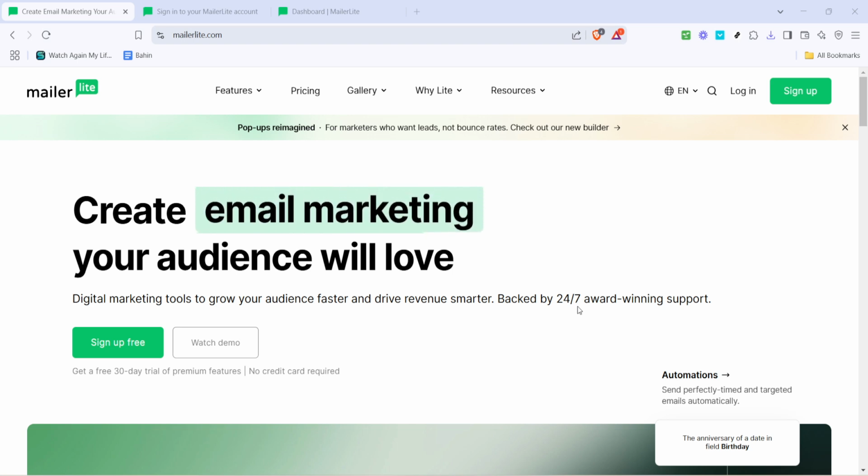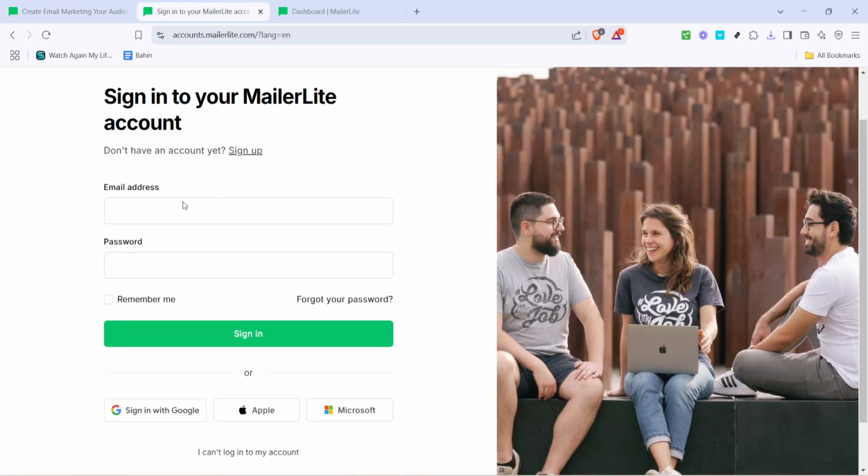To start, head over to the Mailerlite website. Once there, you'll want to log in. Look for the login option and select it to access your account. For a smooth and quick login process, I recommend signing in with Google. It's a convenient option that many of us already rely on for other services.